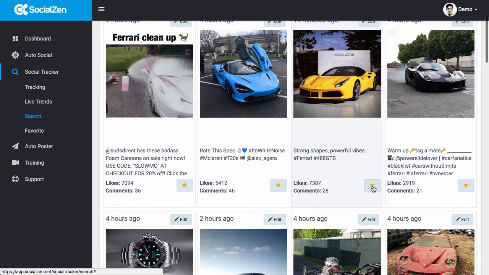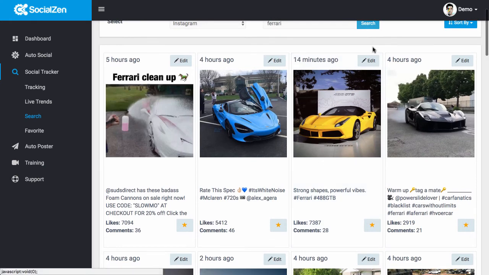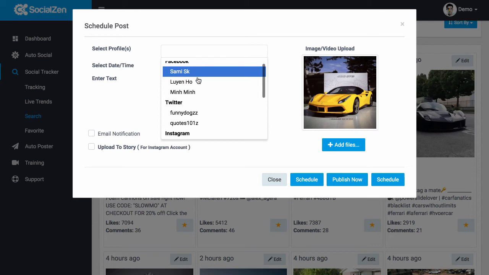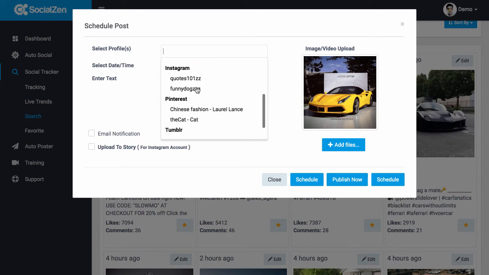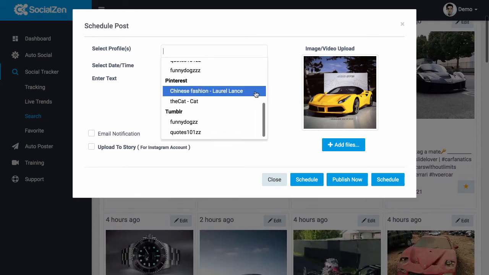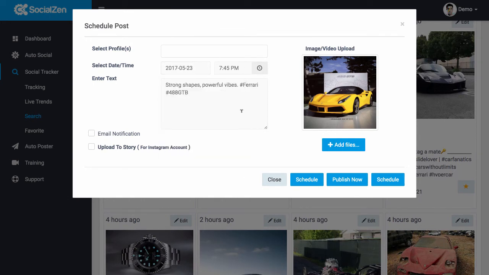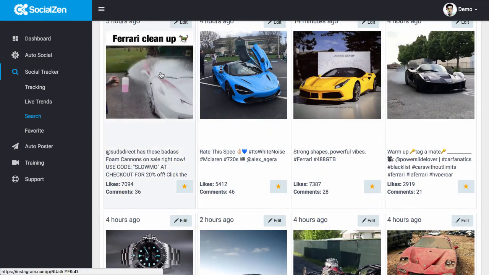Now we can favorite this to put it into our favorites, as you can see on the left, for using as content later on. But if we go into edit, I can choose whether to post this on my Facebook, my Twitter, Instagram, Pinterest, and Tumblr. Okay, I can even schedule it in, choose a date and time, add in the text, and schedule it or publish it as my own onto my profiles. So this is how you go about finding content, and then you can repost it as your own or post it onto your pages in order to bring viral traffic towards it.